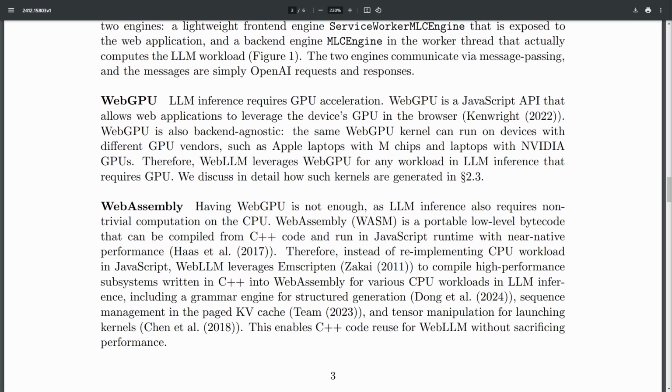WebGPU. LLM inference requires GPU acceleration. WebGPU is a JavaScript API that allows web applications to leverage the device's GPU in the browser. WebGPU is also backend agnostic. The same WebGPU kernel can run on devices with different GPU vendors, such as Apple laptops with M chips and laptops with NVIDIA GPUs. Therefore, WebLLM leverages WebGPU for any workload in LLM inference that requires GPU. We discuss in detail how such kernels are generated in 2.3.